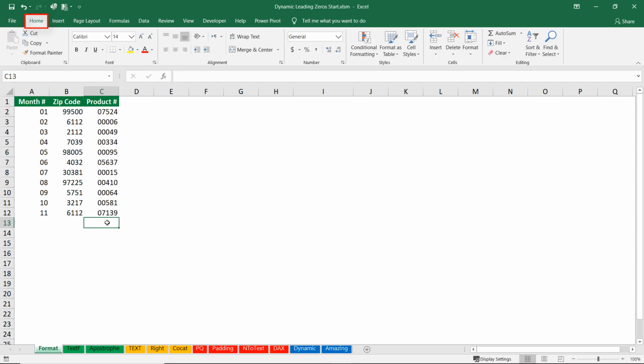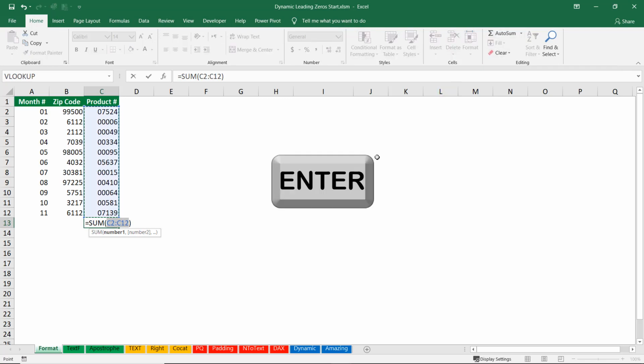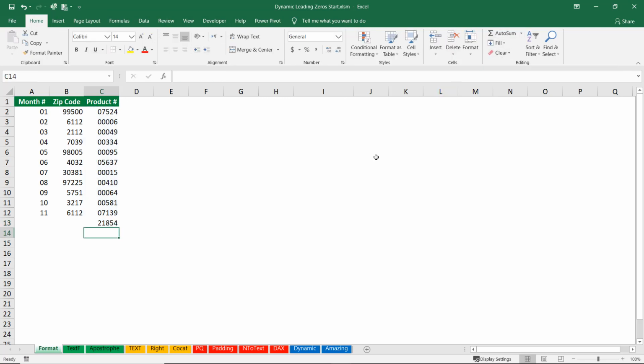Even if you wish to use them in a calculation, I click on the Home tab, and to the right side of the Home tab, I click on Auto Sum. Now if I hit Enter, I get the sum of these numbers, assuming that I want to add them.